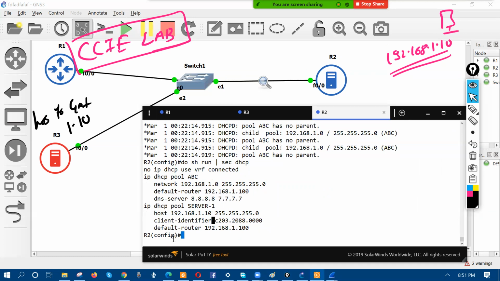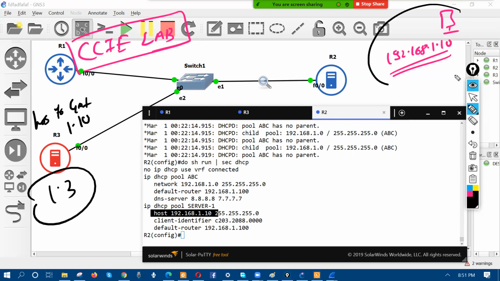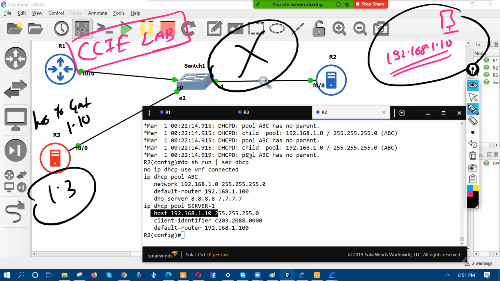What does every person do in the examination, right? They look and say okay, we have a pool, we have 1 or 10, everything is correct. And now the PC is not getting the IP address. Now what IP address is the PC getting? 1 or 3. Can this user ping the 1 or 10? Of course not. 1 or 10 is not available, right? You will fail in the lab exam.